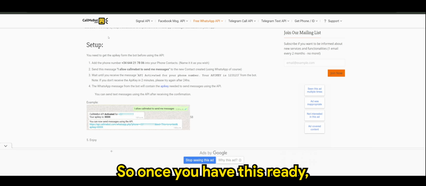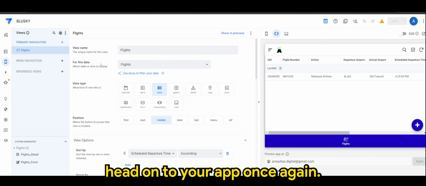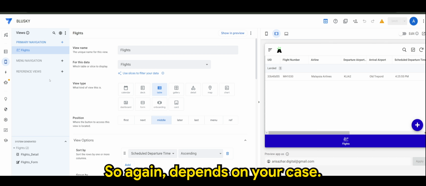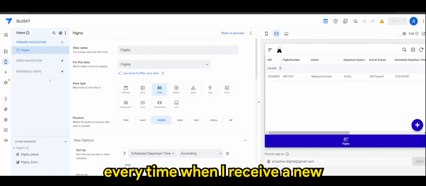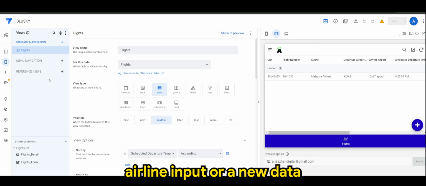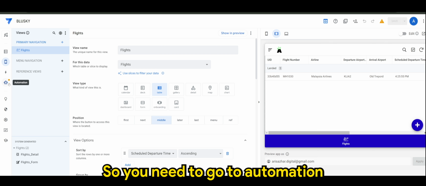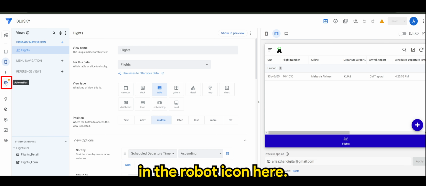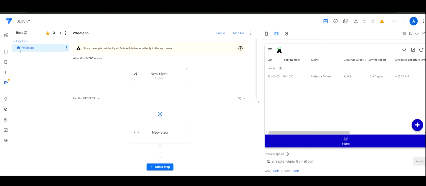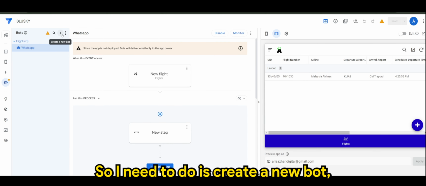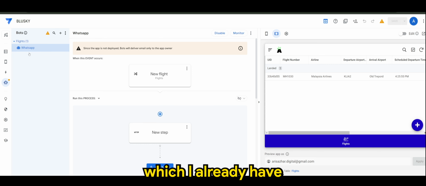Once you have this ready, head on to your app once again. Again, it depends on your case. My case is I want to receive a notification every time I receive a new airline input or new data input in the app. So you need to go to automation, the robot icon here. As you can see, I've created a bot which I'll run you through. All you need to do is create a new bot, which I already have.